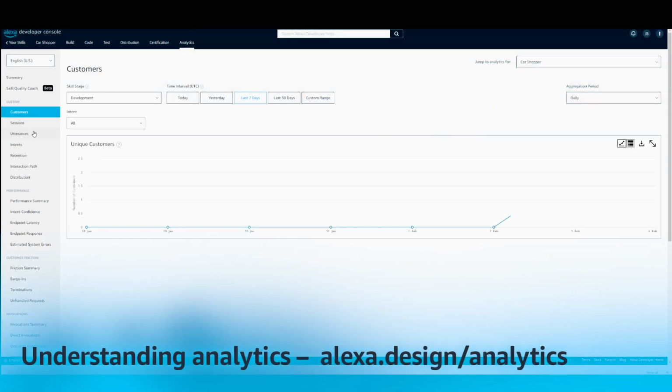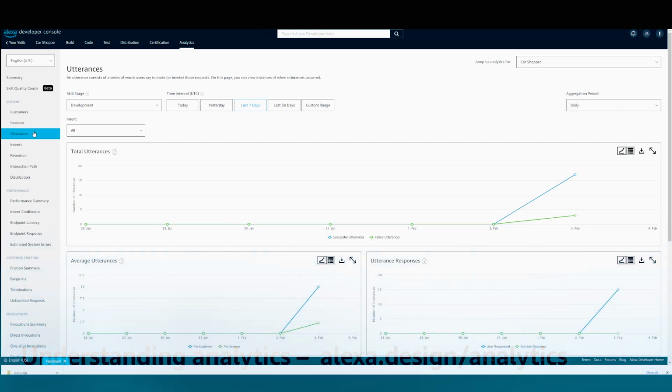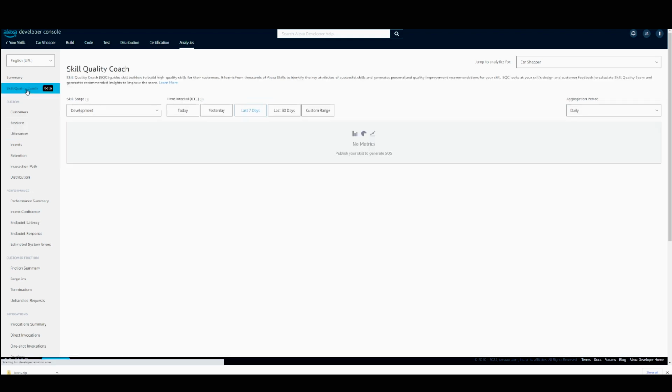Not just our customers or our utterances or any of the other things that happen inside our skill, including intents and retention or how people are using our skill. But there's one important feature that I want to make sure that you see, and that's the skill quality coach.